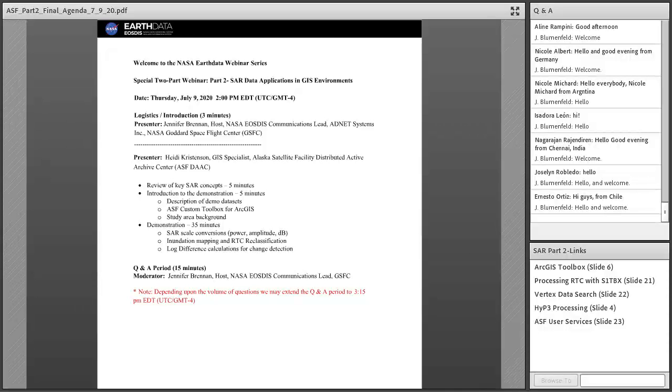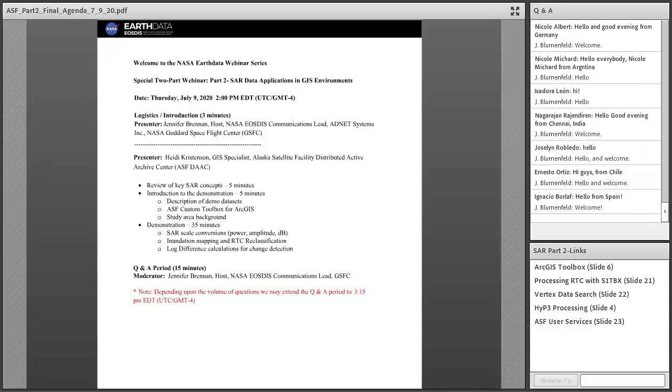So I've pulled up today's agenda. Hopefully everybody can see that. Heidi will begin today's webinar with a review of SAR concepts and an overview of today's demonstration. And then from there, we will transition to our live demonstrations that will focus on SAR scale conversions, inundation mapping, and RTC reclassification, and also log difference calculations for change detection. With that, it is my pleasure to introduce today's speaker, Heidi Christensen.